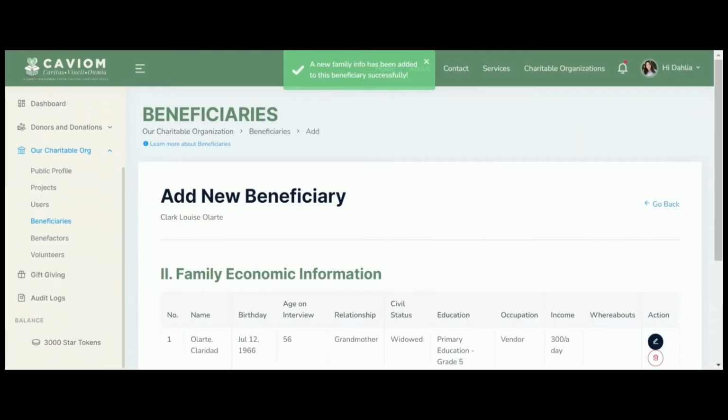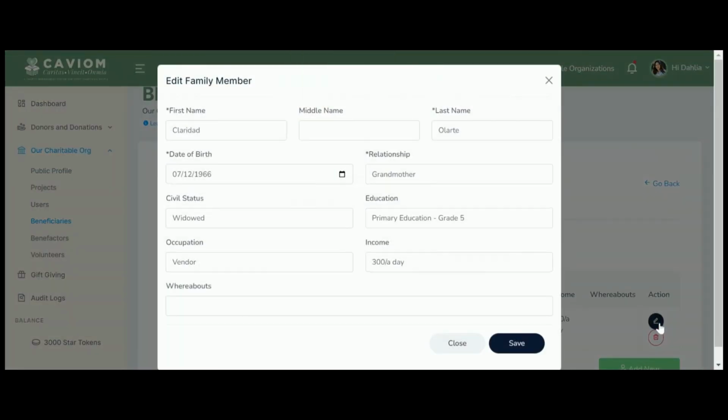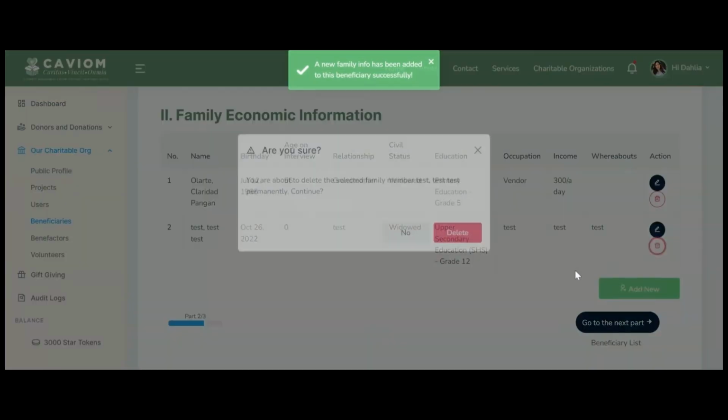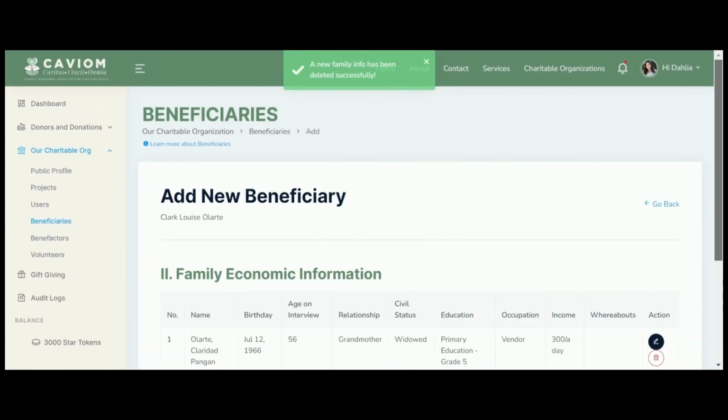The family record has been added successfully to the beneficiary. Let's try to update the record by clicking the edit icon. For this example, I will try to add a middle name. After doing all of your changes, don't forget to click Save. You see, it has been updated successfully. To delete a family record, just click on the trash icon and click Yes to the warning.